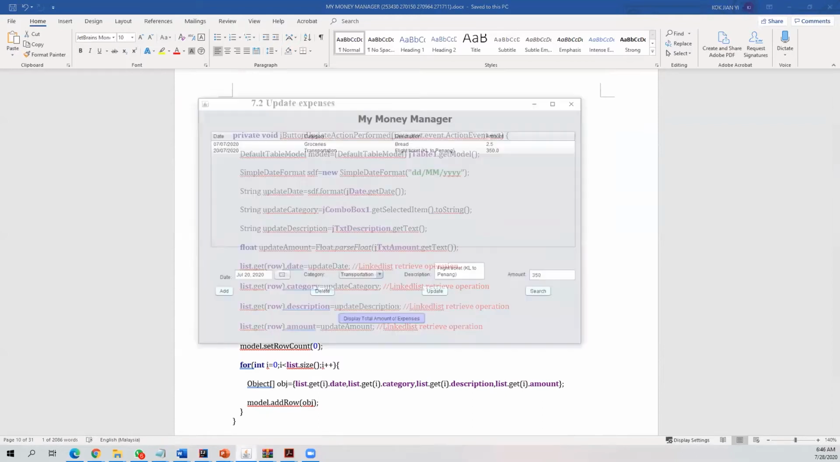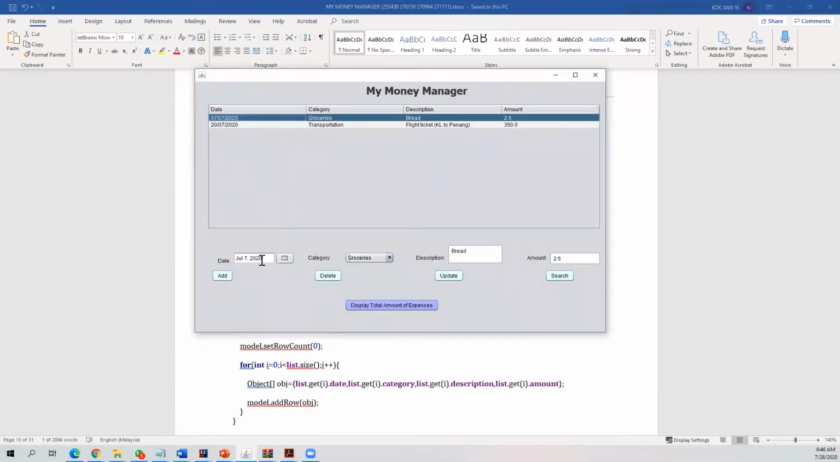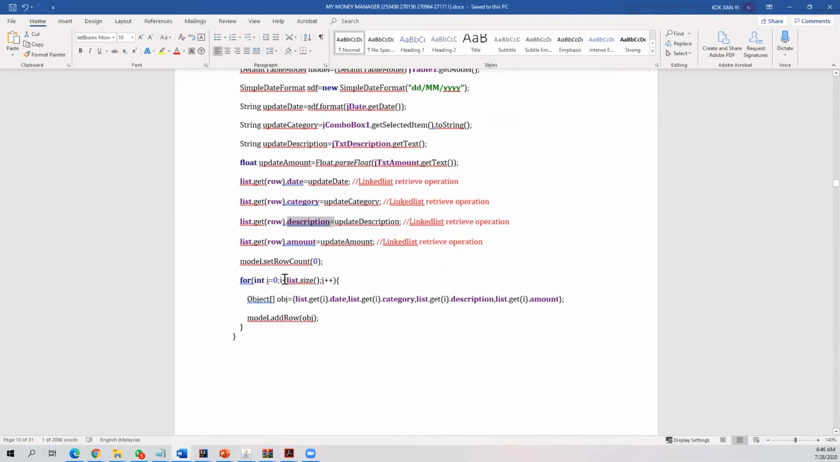Let's say I select from this one, the text field will automatically display the details of the selected expenses. After we have updated it using list get, it will use a looping to get all the new data and then update inside the existing expenses. In this one, we use list.size to do the looping, easier and more flexible.